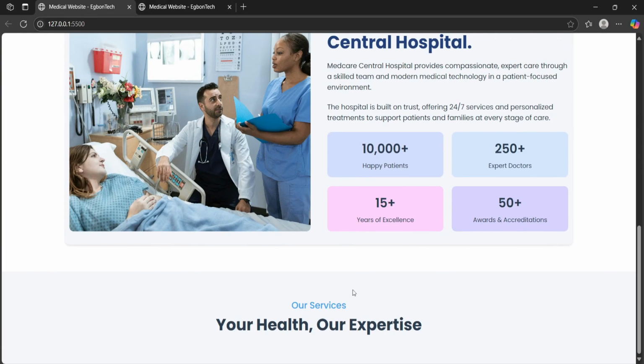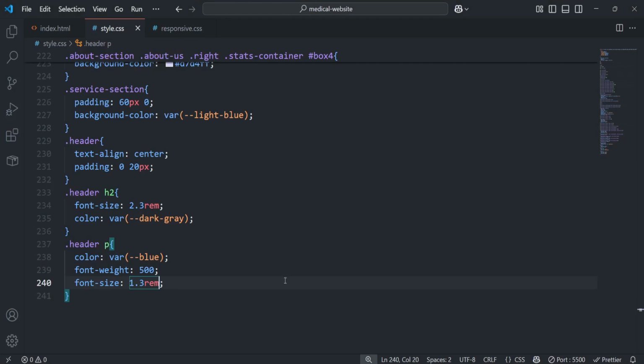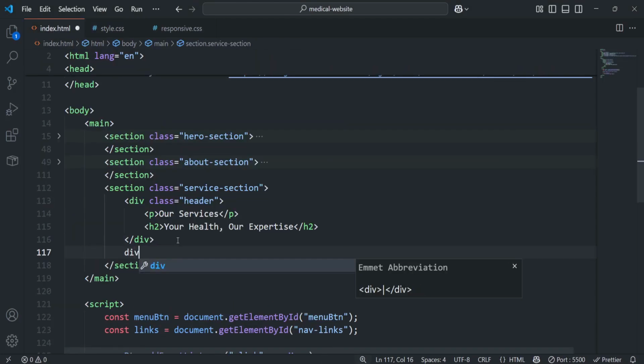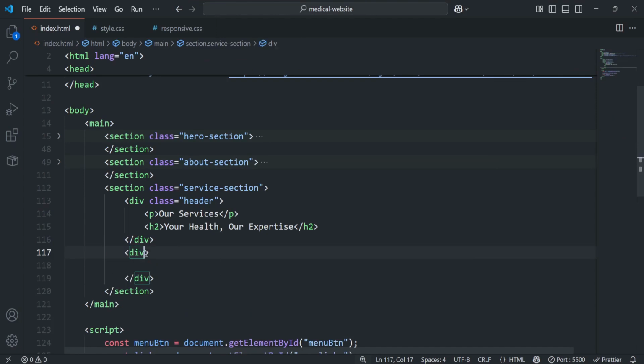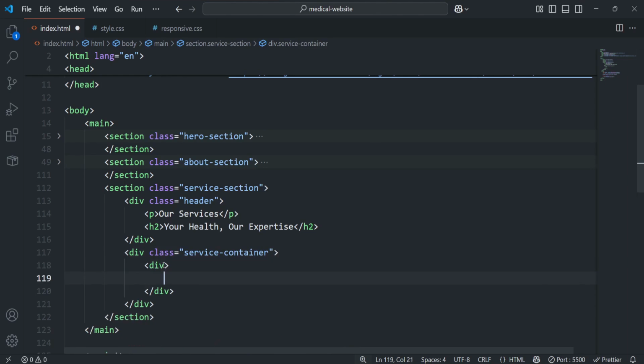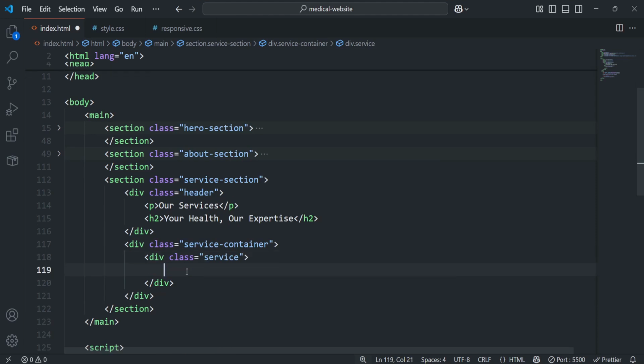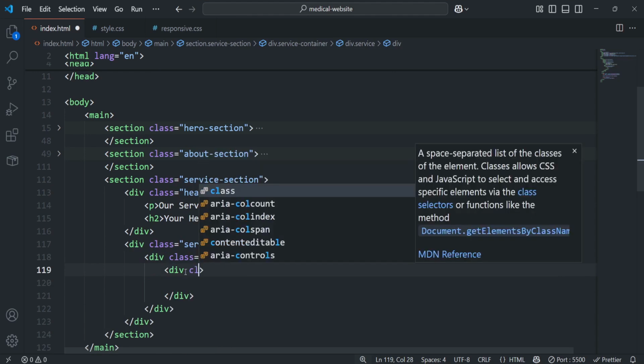Next, I'm going to style up the service container and also the individual service card. So I go back to my index.html file. Now after this div, I'll create another div. And this div is going to have a class of service container. Inside this div, I have another div. And this one is going to have a class of service, which is going to represent each of the service card. Now each of these service cards is going to have a div that's going to have a class of icon container.